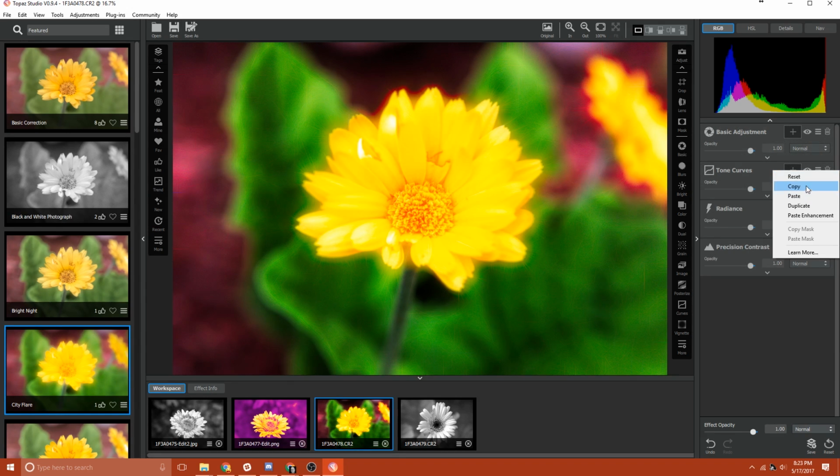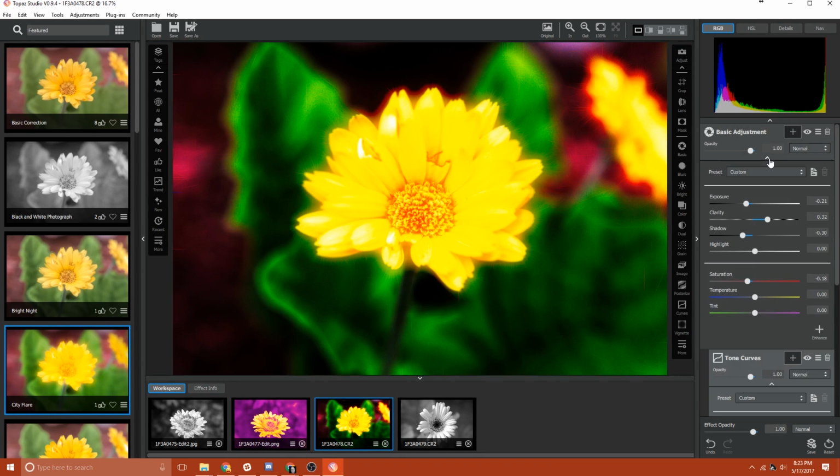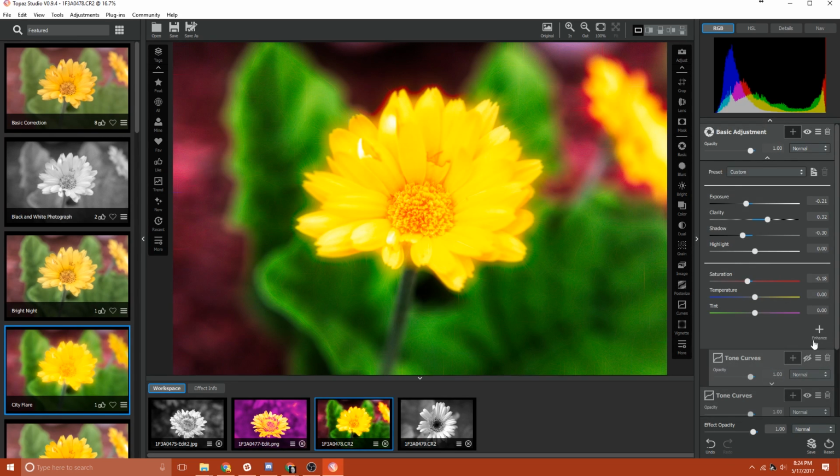Let's say I copy this adjustment. I can then go here and paste it as an enhancement. Now what that means is this tone curves now only affects the basic adjustment. So if I've done some masking to this and I have something very specific that I've created and I only want to affect this adjustment, I can always paste it as an enhancement. It's only affecting this adjustment. It's not affecting any of the other items within my adjustment stack.